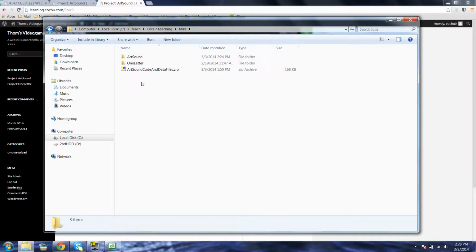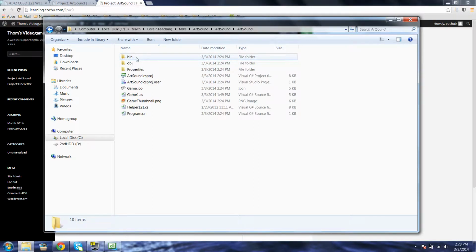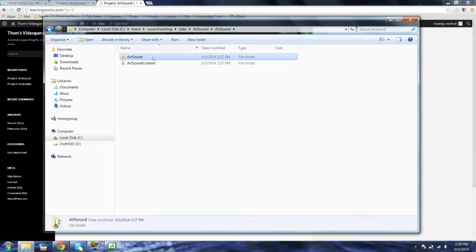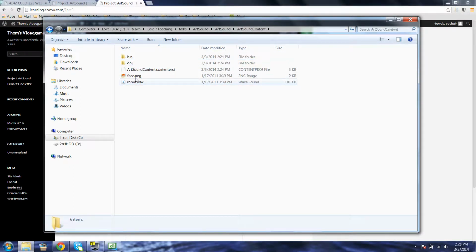And if we go look in our folder, we'll find that Microsoft just made us an ArtSound. And there we go. I've got my game1.cs, my helper1.cs, and incidentally a program.cs. Then in the other directory, ArtSound content, you can see I have my face.png and my robot.wave. Now last week I mentioned that it's not enough just to put your data in the correct folder. You must go to the Solution Explorer of your C# tool and actually affirmatively add all of that code and data to your project. So let's do that now.